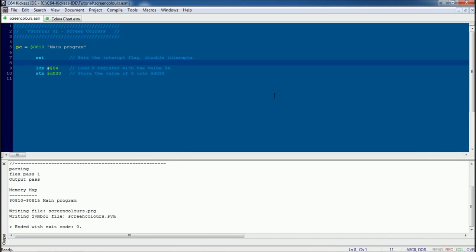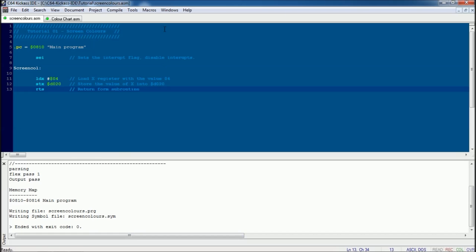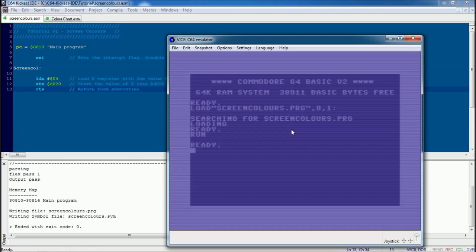And the first one being a label. So basically what we're doing now is we're creating a little label, and we use RTS at the bottom of that, which basically is a return from a subroutine. Now if we compile that again, as you can see, it's gone through, and then we'll compile and execute it.